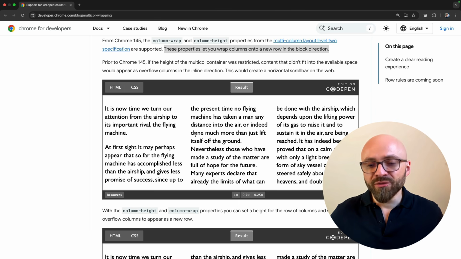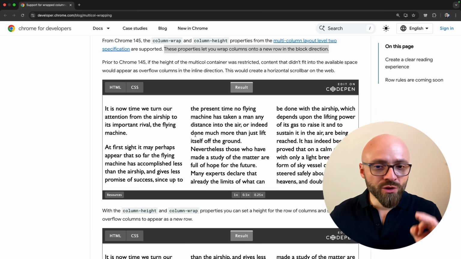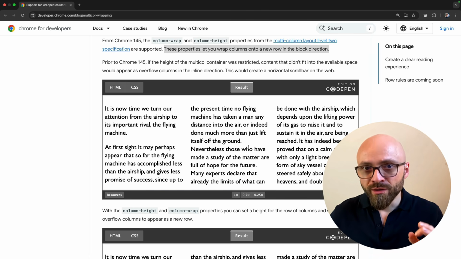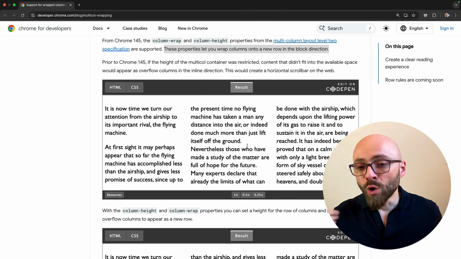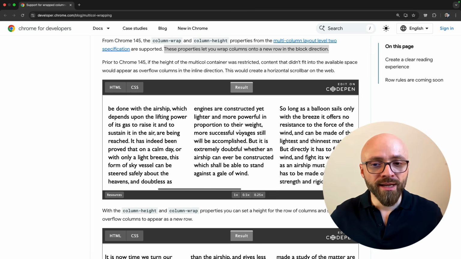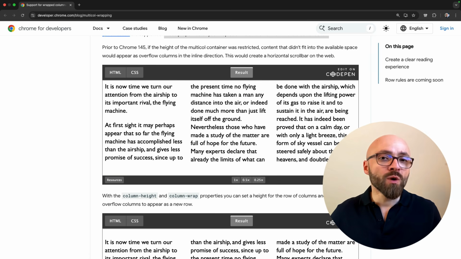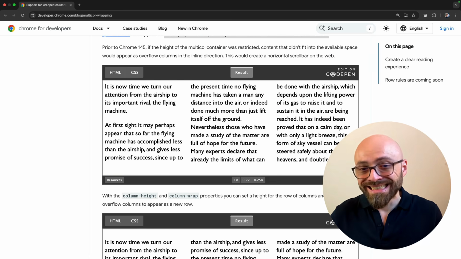This means that if there's not enough space on the screen in the vertical direction for all content, the content will automatically overflow in the horizontal direction and new columns will be created. Exactly what you see here. There wasn't an effective way around this until now.